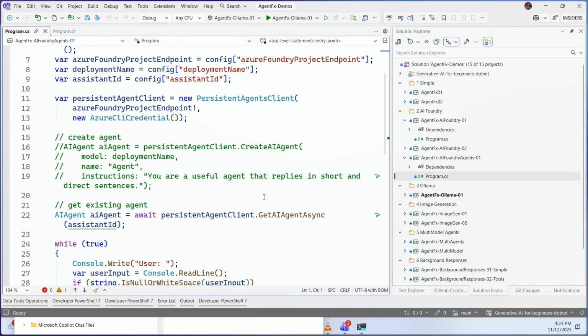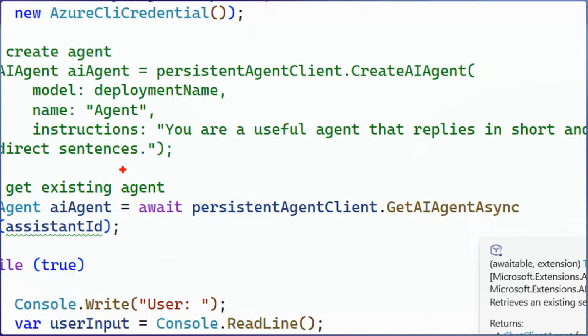The main difference is that we are going to use the Persistent Agents framework here, which is going to give us access to the project. And when we are in the project, we can create an agent, like here: you create a new one, put a name, instructions, tools, MCP tools, and more. Or if you have the ID, you can get an agent.